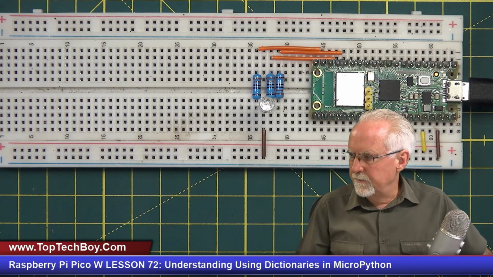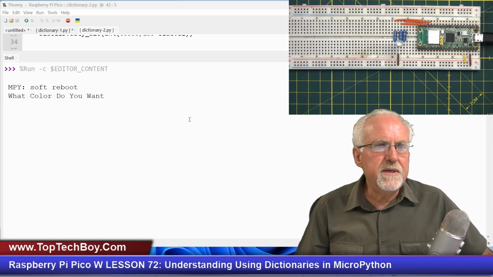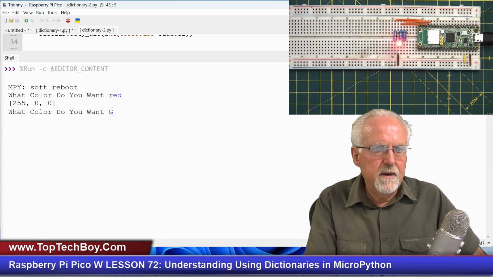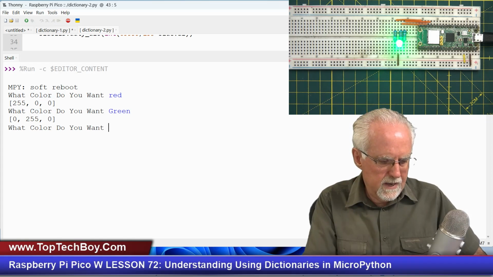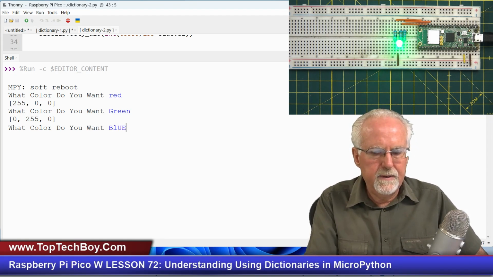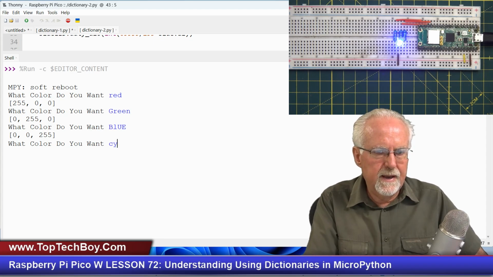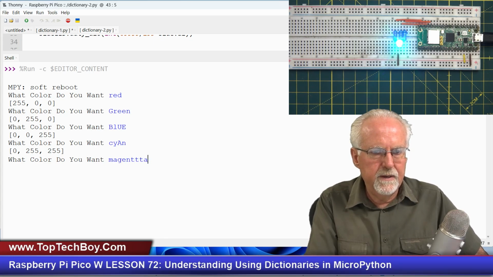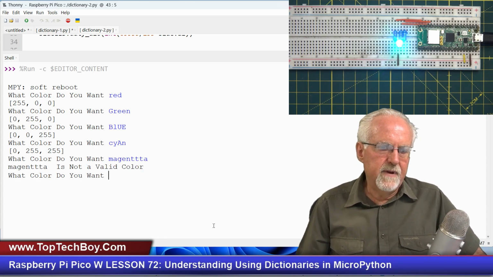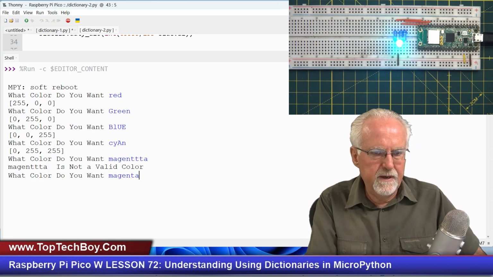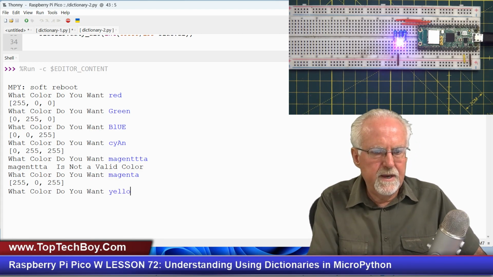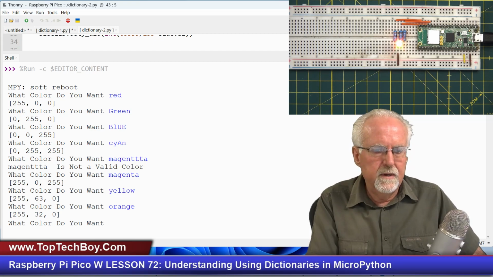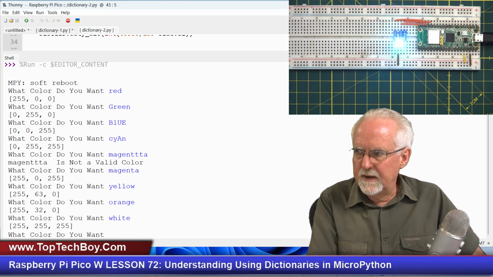Okay, so now we'll come back over here to this view. And so you see, it asks, what color do you want? Well, I want red. Okay, it turns red. I want green. It turns green. I want blue, and it turns blue. I want cyan, and it turns cyan. I want magenta, and it says, magenta is not a valid color. Let me spell it right. Magenta. Okay, boom. I want yellow, I want orange, and then I want white, and then I want off.